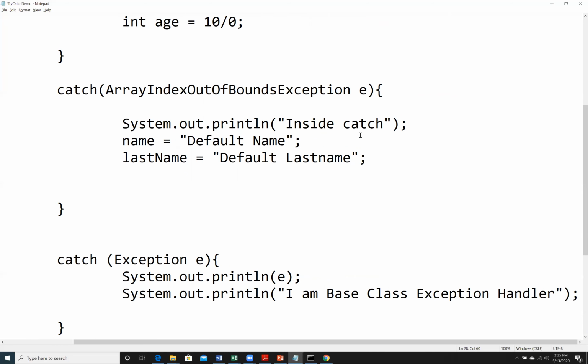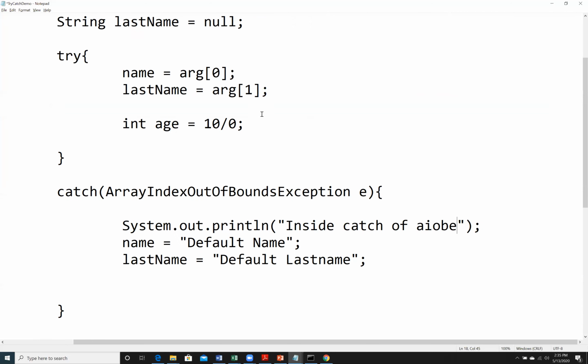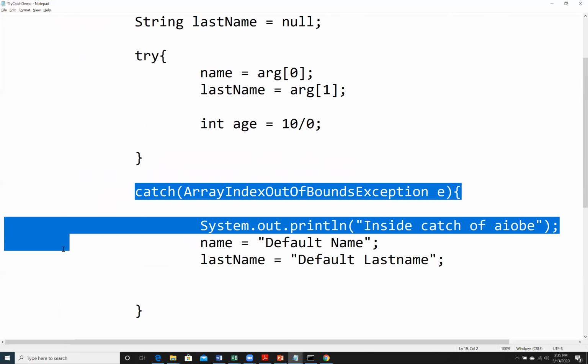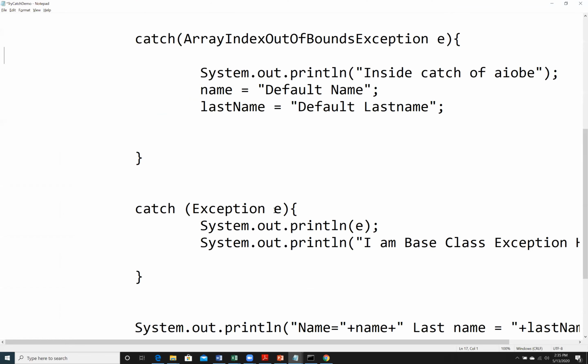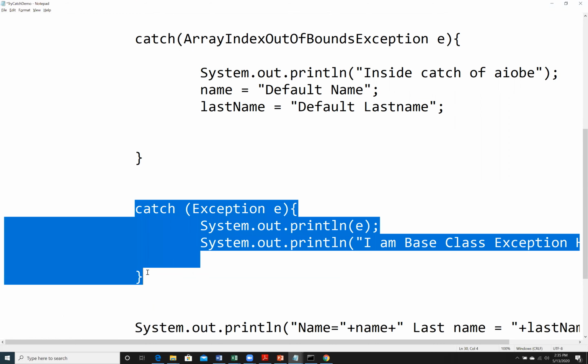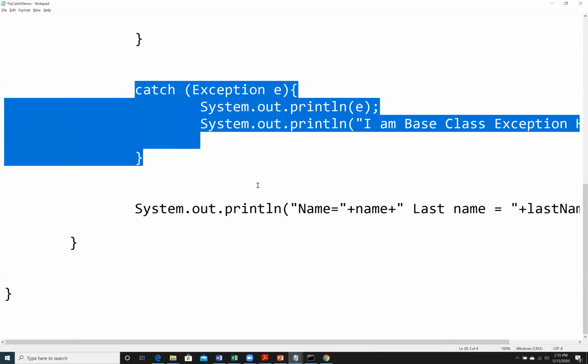Now you'll see here inside the catch of ArrayIndexOutOfBoundsException, right? So when an array index out of bounds exception is thrown, this catch block will execute, right? And when an array index out of bounds exception is not thrown, then this catch block will execute, which is actually a kind of jack of all. It will be able to handle any type of exception. In this case, we are handling only arithmetic exception, right?